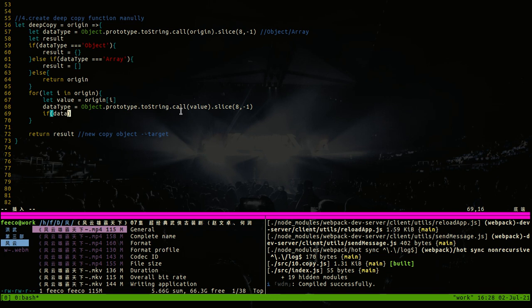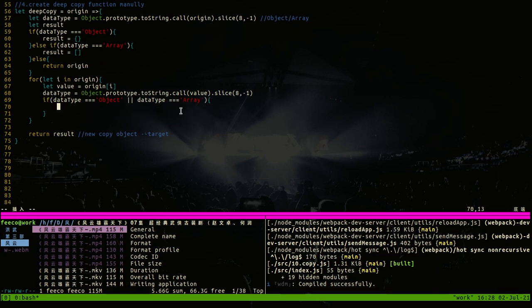What if they are still object and array? Data type equal to object or data type equal to array. What do we do? We just do deep copy again, right? So obviously this is a recursion. We do the deep copy again. So result[i] equal to deepCopy(value), right? Finally, we return result as a basic data type, or we just pass that into the deep copy again and again to do recursion.